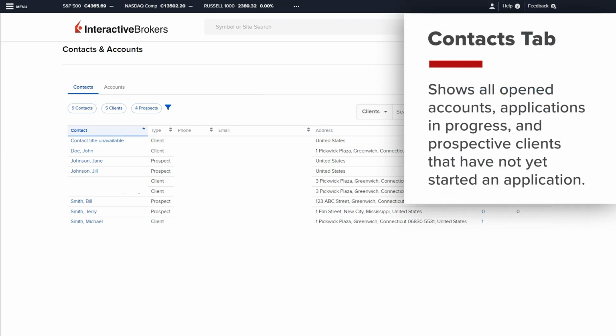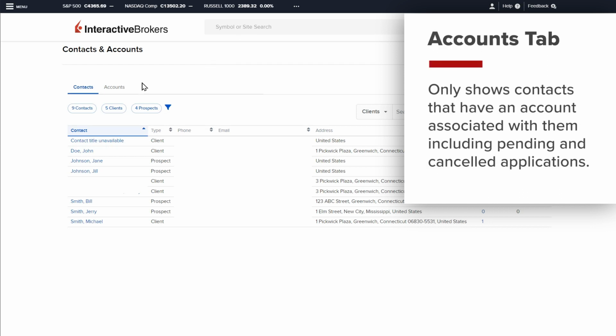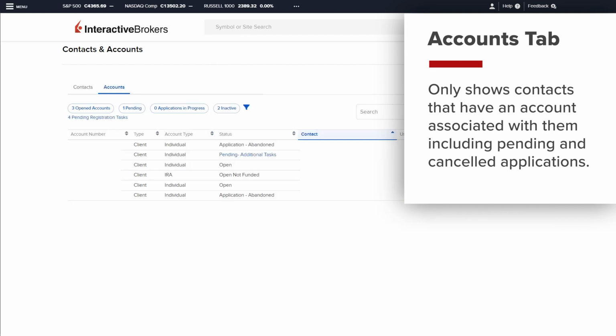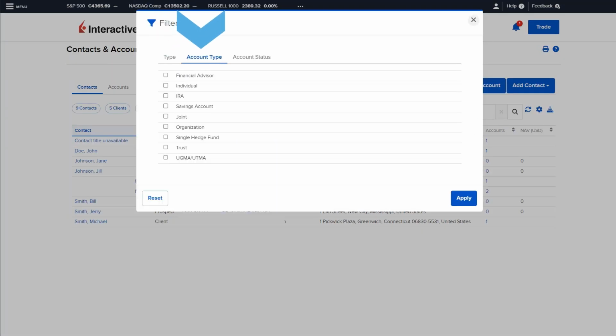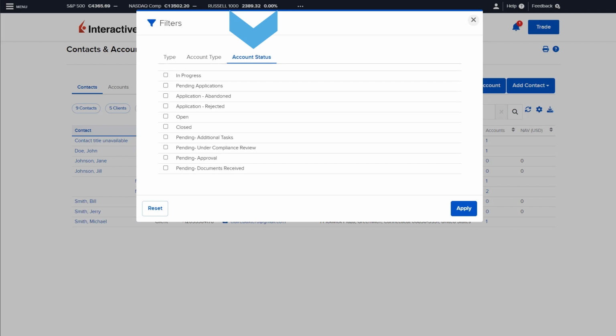The Contacts tab will show all opened accounts, applications in progress, and prospective clients that have not yet started an application. Whereas the Accounts tab will only show contacts that have an account associated with them, including pending and cancelled applications. The advisor can use the oval icons at the top of the page to filter by contact type, or use the filter icon to the right to further filter by contact type, account type, or account status.